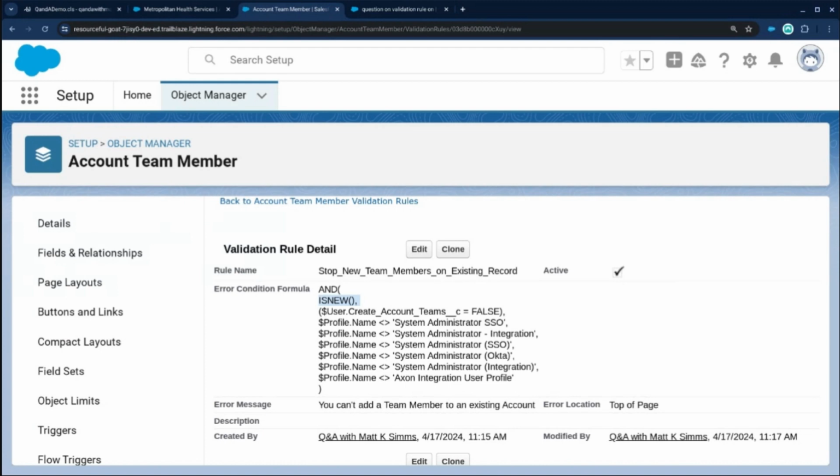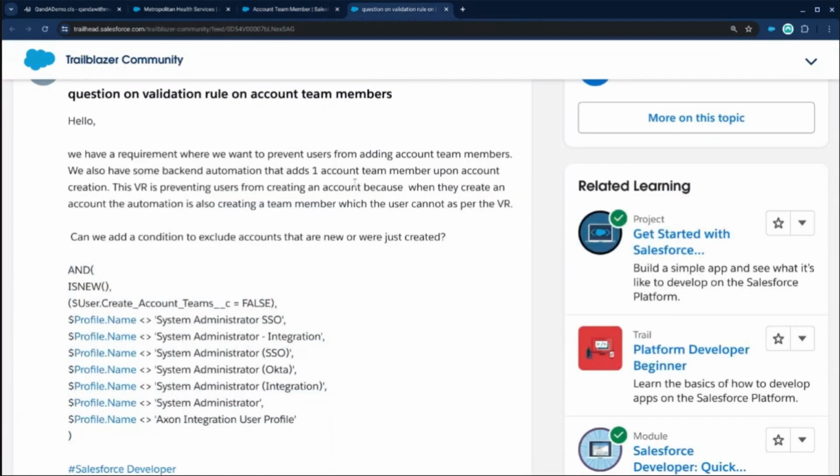If the automation is running as the user who created the account, it's going to always fail. If the automation is running as a system administrator or the system, then it still might fail because I don't know if it's running as a system administrator, then it won't fail because the profile of the system administrator is there. If it's running as system, then system, I don't think necessarily has a profile or account teams, or I guess it's running as the person who created it, maybe.